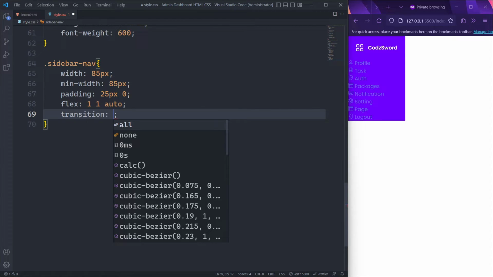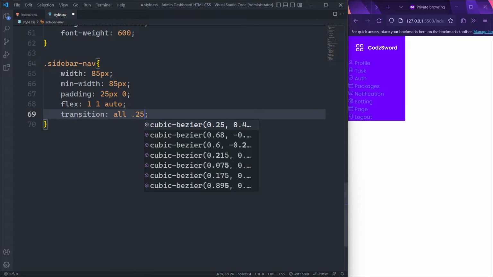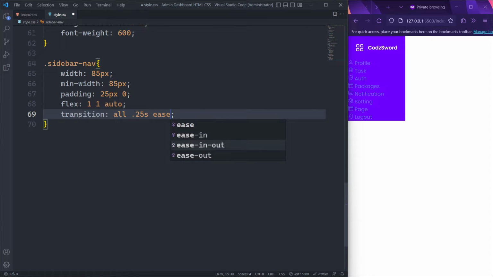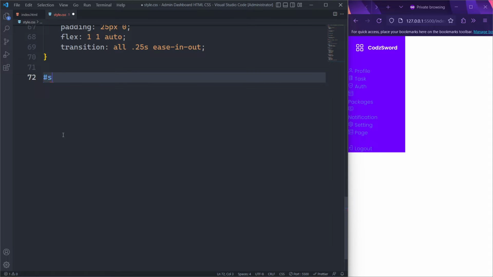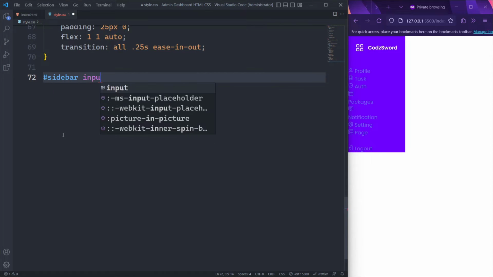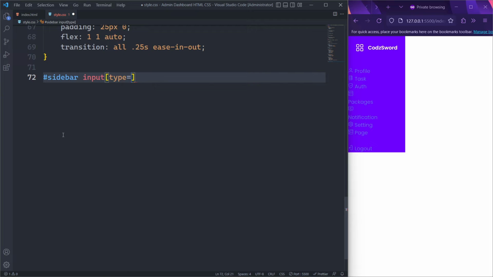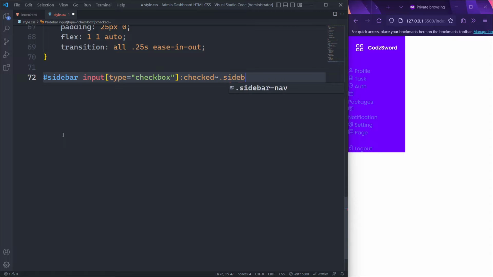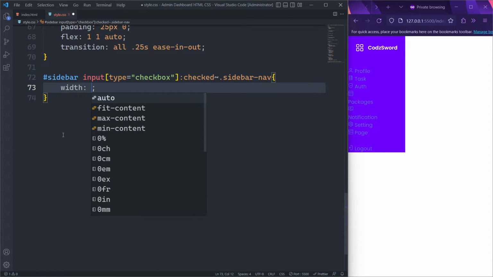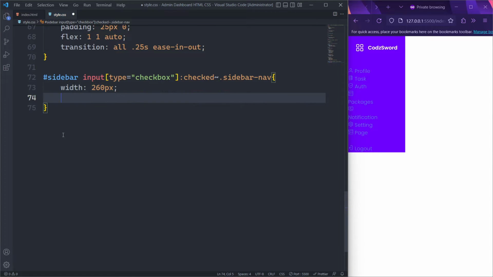Additionally, there is a smooth transition animation for the sidebar toggle functionality. The following logic controls the sidebar toggle functionality. When a checkbox input is checked within the sidebar element, the sidebar navigation's width is set to 260 pixels with a minimum width of 260 pixels to prevent the navigation from collapsing to a smaller width when the checkbox is checked.